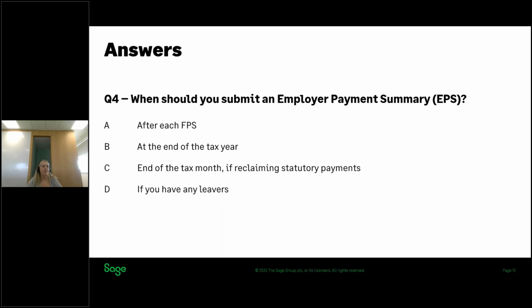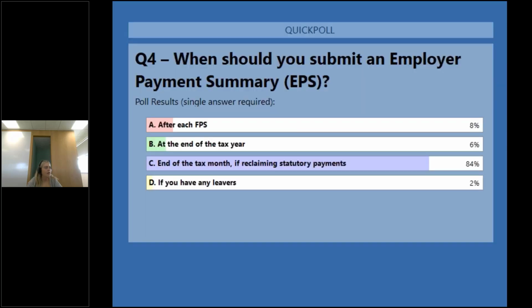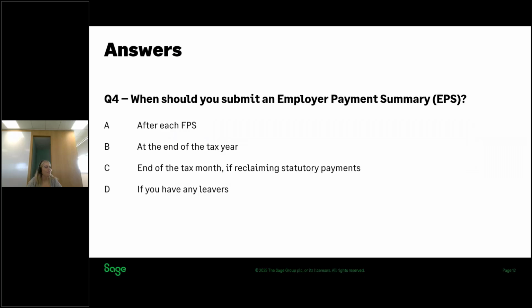So let's move on to the final question of the round. So question number 4. When should you submit an employer payment summary? Let's see what people thought. So it looks like the majority of people have went for C, end of the tax month if reclaiming statutory payments. Let's take a look and see what the correct answer is. So that is right. So it looks like most of you got that one right. So you can also send an EPS if you've got apprenticeship levy, any CIS deductions, or if you're not paying anyone at all that period.